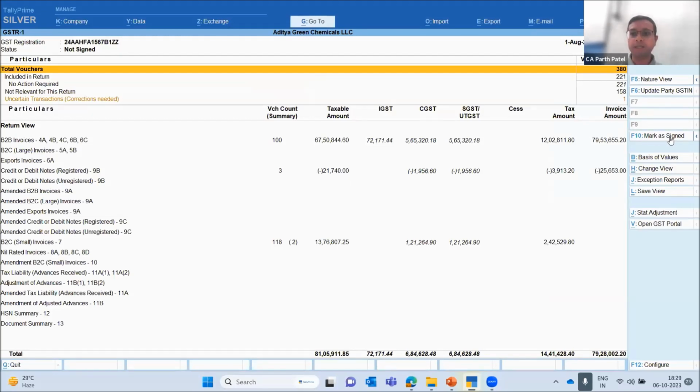The first one is Mark as Signed. Mark as Signed is a button which will freeze the data in terms of GST. Let's say your staff has filed the GST return. They can immediately mark it as signed. If any user tries to make an amendment or change any transaction for past data which is already marked as signed, whatever amendments impact the GST return will get populated in the next month's GST reports automatically.